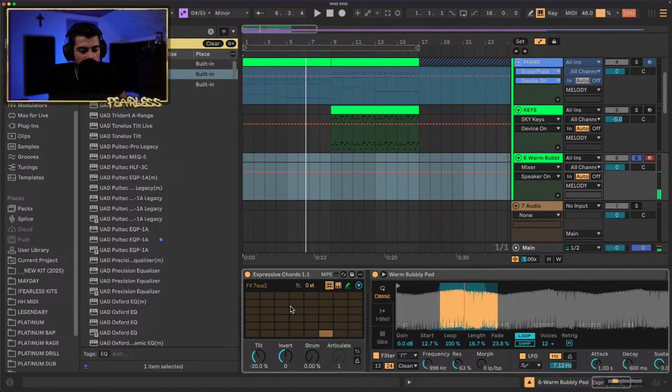So that's why this plugin's so cool, because I'm playing one key on the keyboard, and it's giving me all these different chords. So if you don't know anything about chord theory or scales, or music theory, excuse me, you can use this plugin to come up with ideas really quick. It's fantastic for building chord progressions. And you have inversions and strumming. You can't hear the strumming as well on a pad, for instance, but you get the idea.